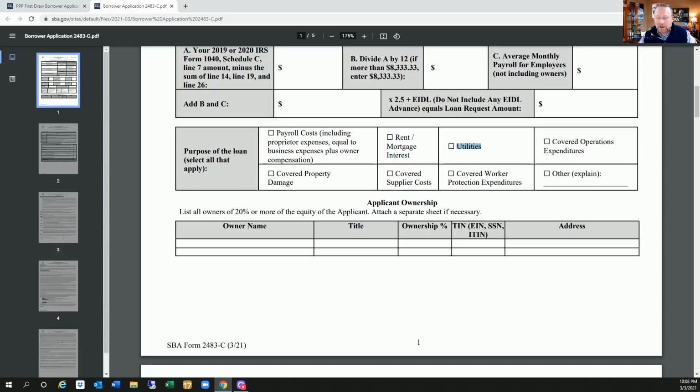Do you have a separate location that you're paying utilities? No? Then don't mark it. Covered operation expenditures? If you don't know what that is, don't mark it. If you don't know what these items are, don't mark it, because in essence, you just got to mark one of these and this would be the main thing to mark.